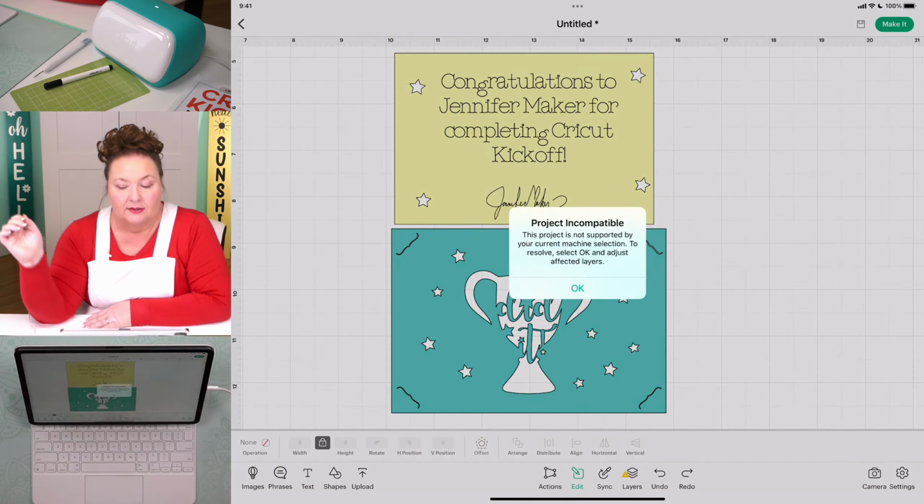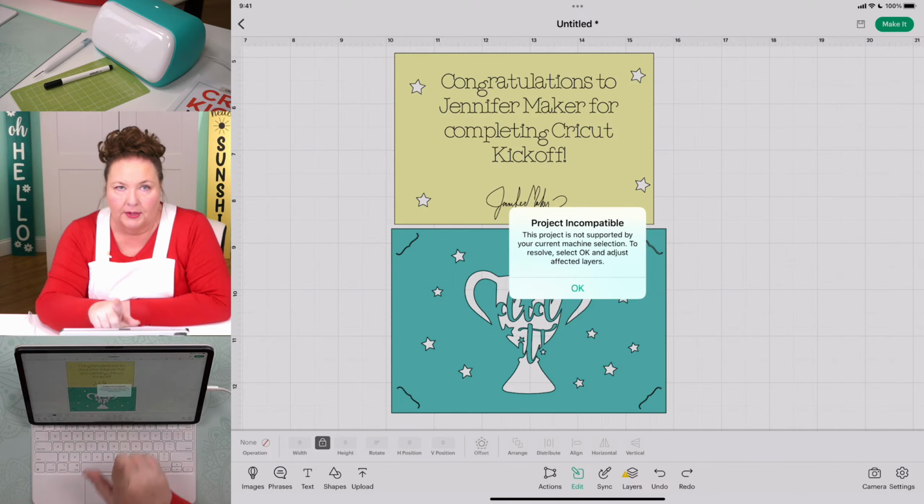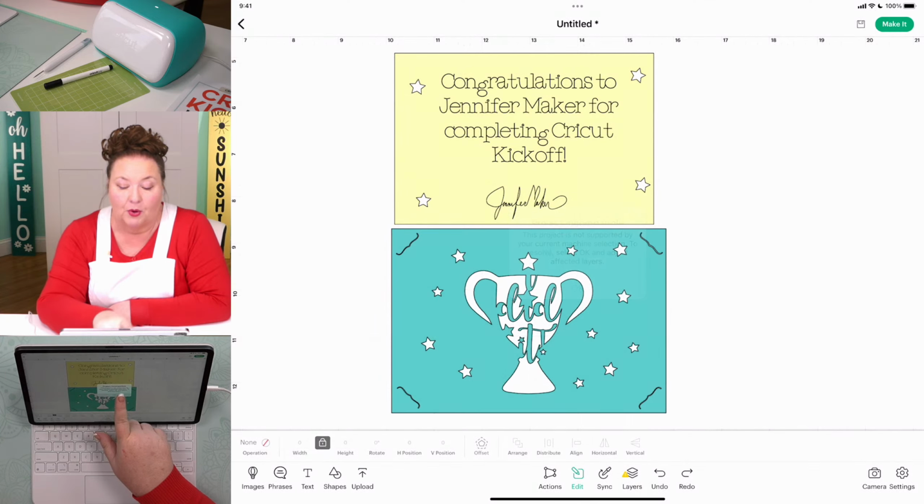If we do it again, let's click on Make It Again. We get a message that says this project is incompatible. If you ever see this, don't panic, okay? This is totally fine. It happens. And thankfully, Cricut Design Space will tell us how it's incompatible. You can read this little message, but I'm going to show you how to figure it out. So just go ahead and tap OK.